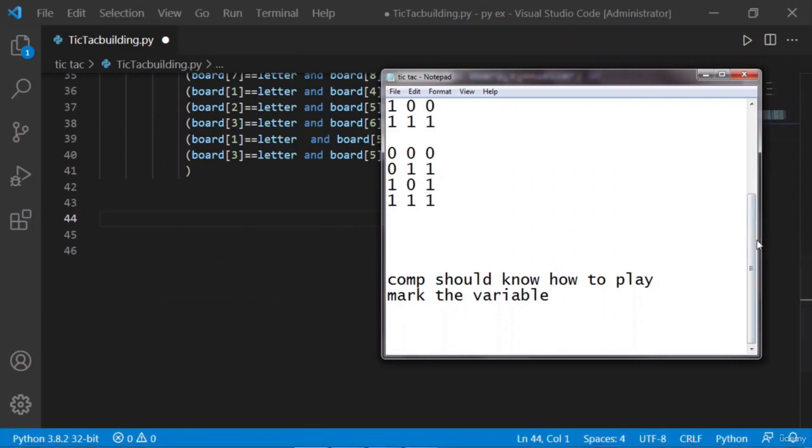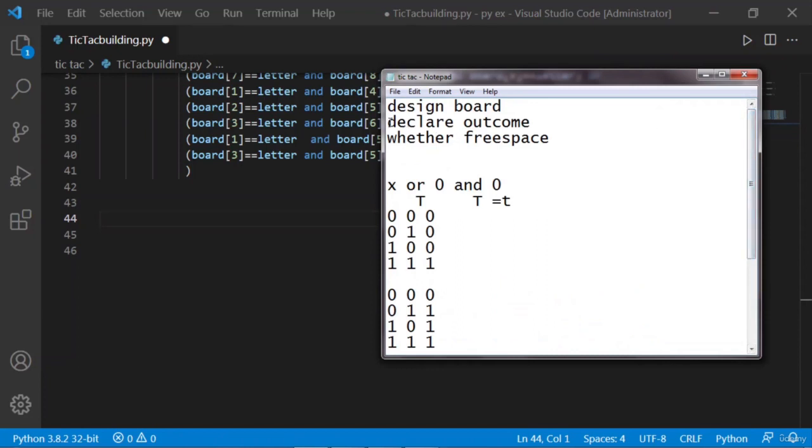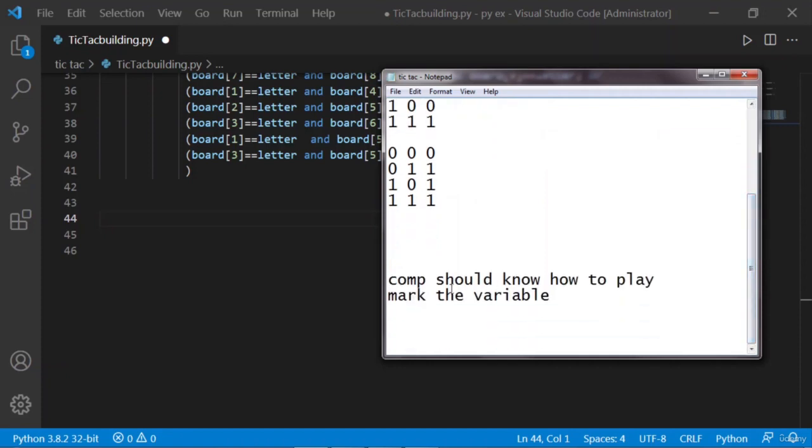So welcome back everyone. We have discussed in the last lecture how we can decide who will be the winner and who will not. So we have declared the outcome of the game. Also we have designed the board, which was just a list of empty spaces. Now we have also discussed the free space function and some more concepts related to that. Our main concern today in this lecture is how we can mark the variable, because when we mark the variable, then the computer will play with us. So before making the computer moves, let's make our marks, that is, how we can mark the x in that.